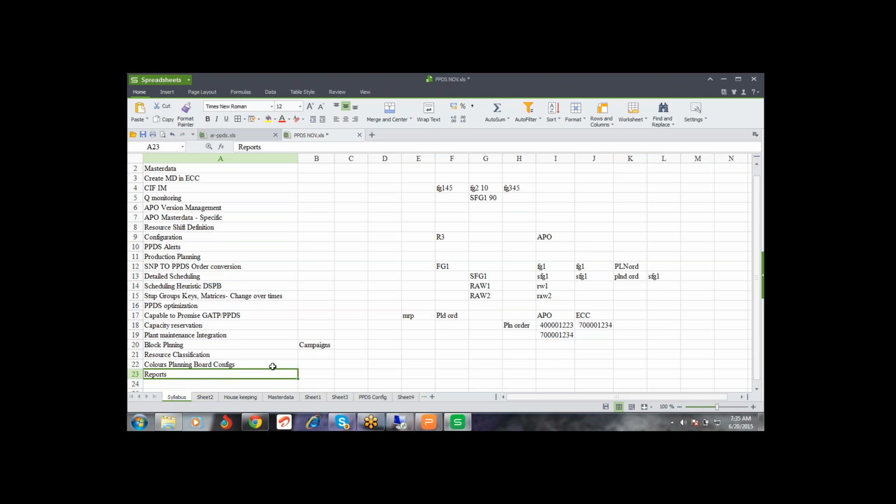Then we'll have a session on reports. There are so many: product planning table, resource planning table, resource utilization report, and we have a product overview, and we have production list. There are so many reports in PPDS, and I have not seen anywhere where planners have asked for some reports to be developed, because PPDS has everything. Whatever they ask, it is there. It will fulfill everybody's requirement.